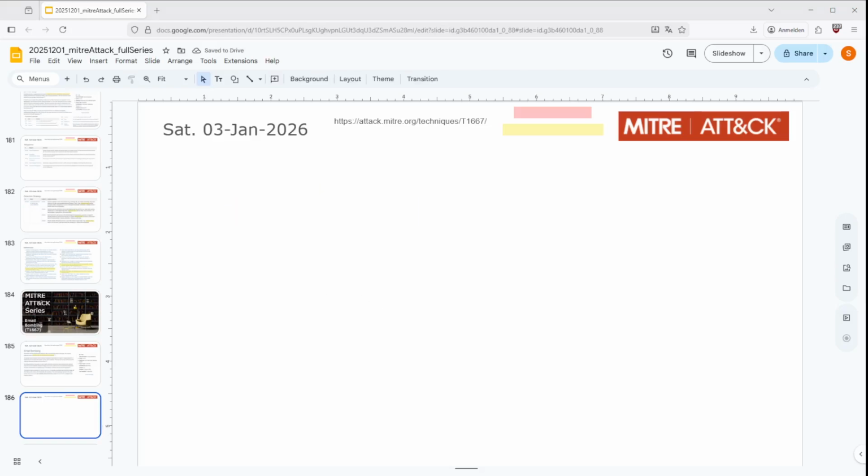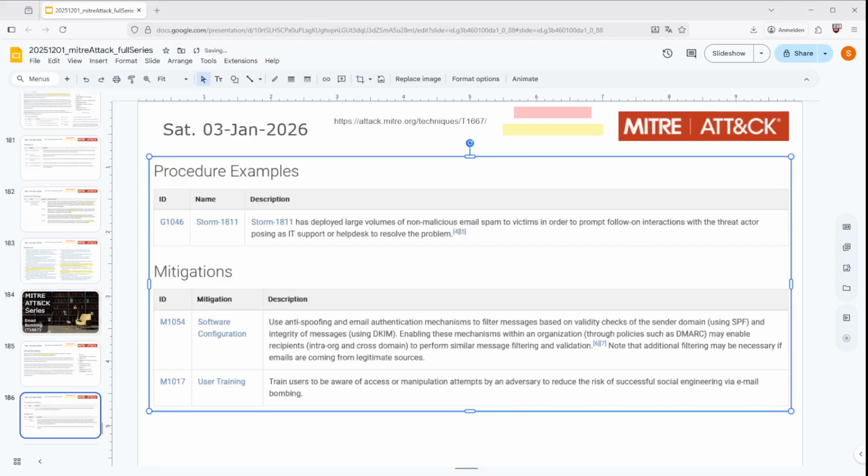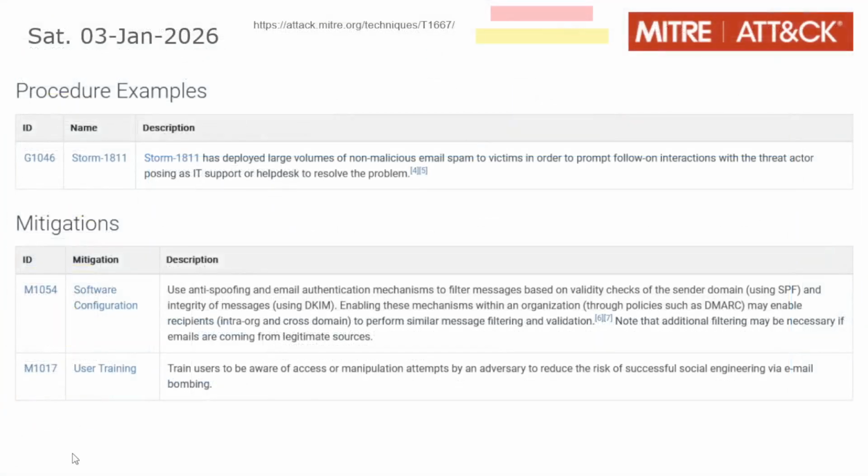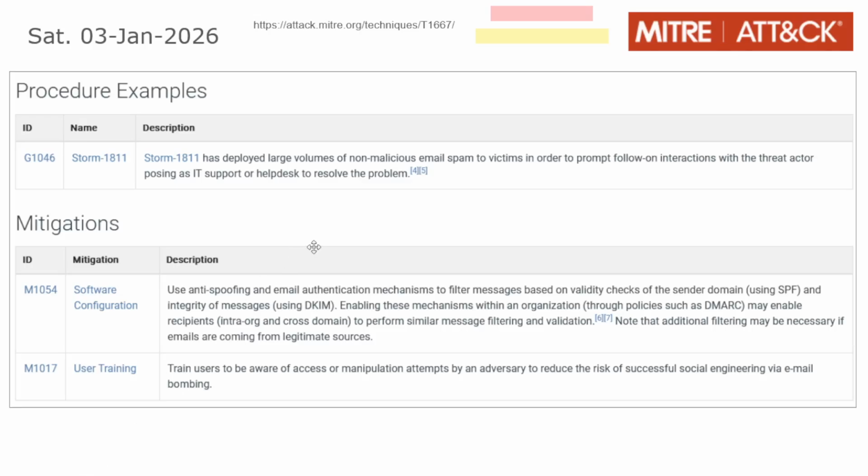Now I will show you the procedure examples and mitigations. There's one group that is listed here. There we go. Let's go back to reading mode. So procedure examples. Storm 1811 has deployed large volumes of non-malicious email spam to victims in order to prompt follow-on interactions with the threat actor, posing as IT support or help desk to resolve the problem. Yeah, that's quite smart. You create a problem and then you offer a solution.